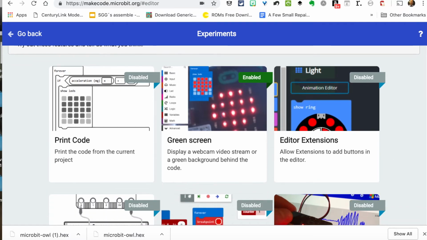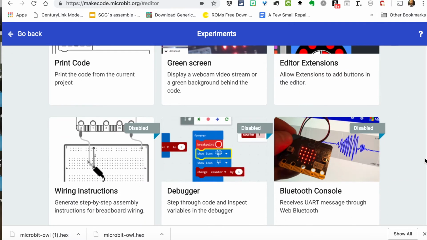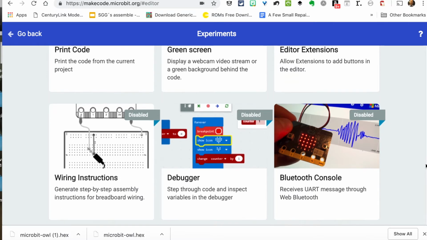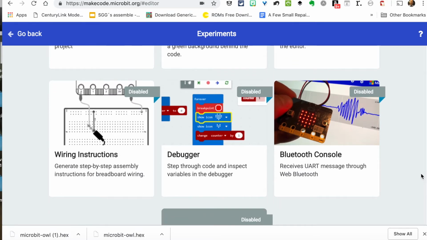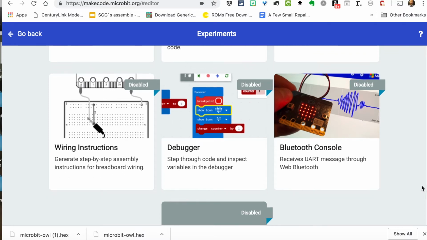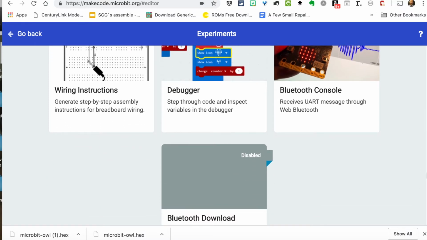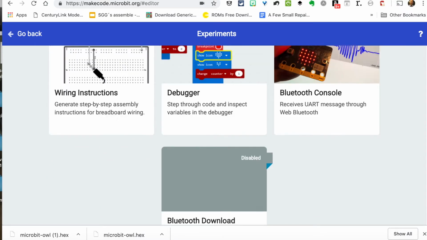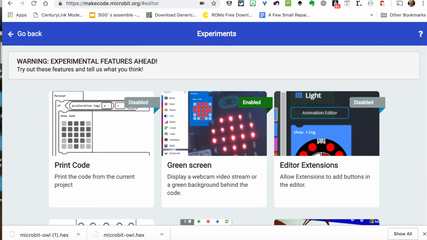Now, I have not used any of these at this point, but there is a Bluetooth console, a debugger, and a thing to do wiring instructions. There's Bluetooth download. There are just a lot of cool things that I need to go back and actually explore. But the one we're going to turn on is this green screen right here. All you do is click where it says enabled or disabled. So I click here and it's enabled.